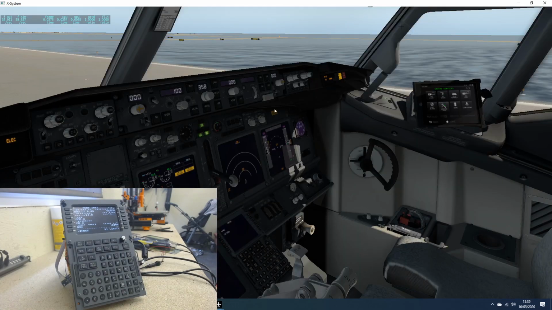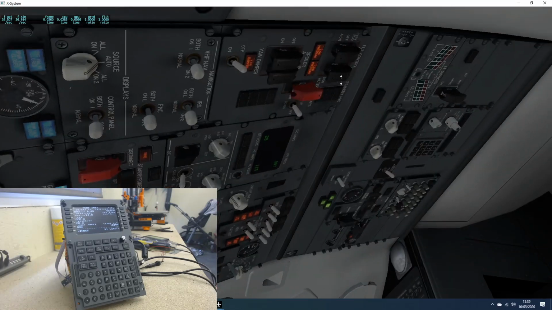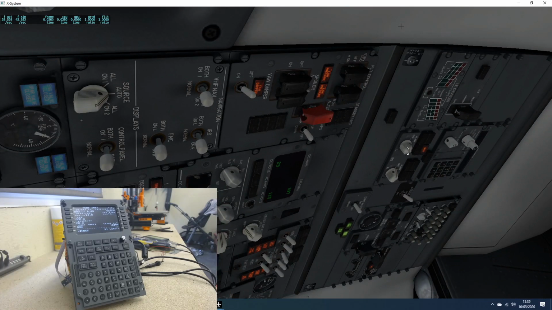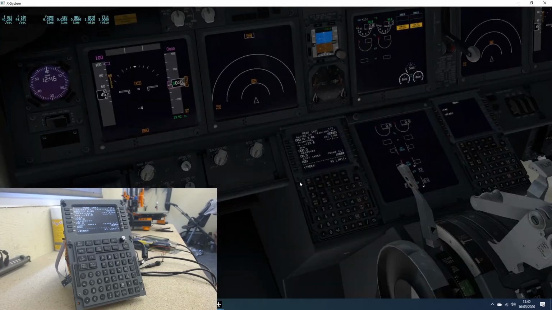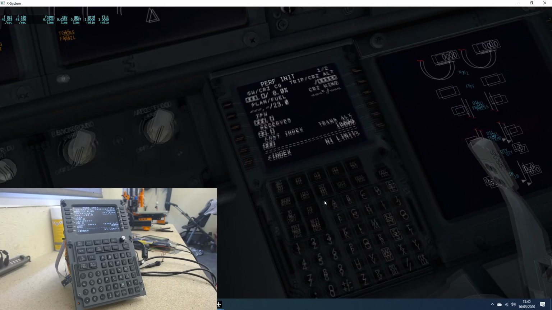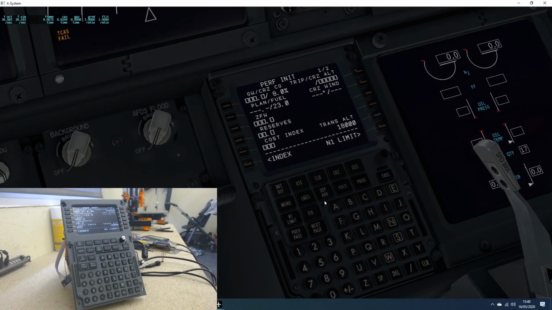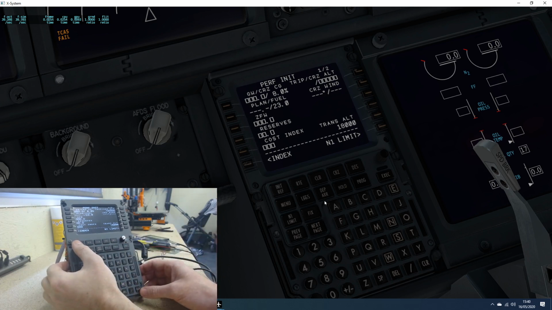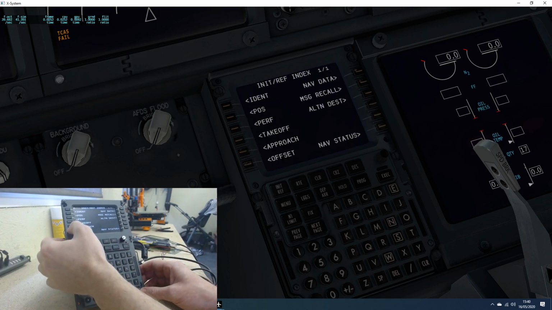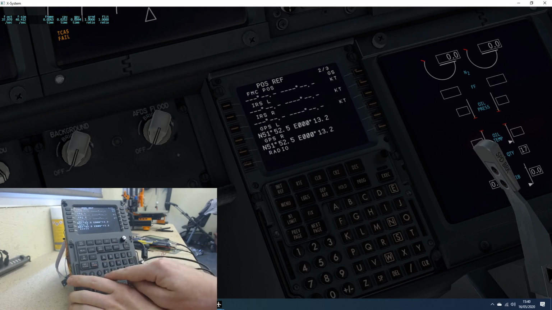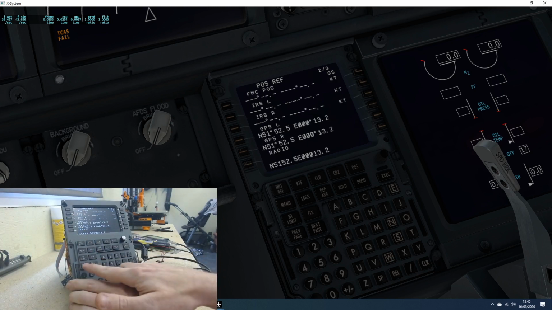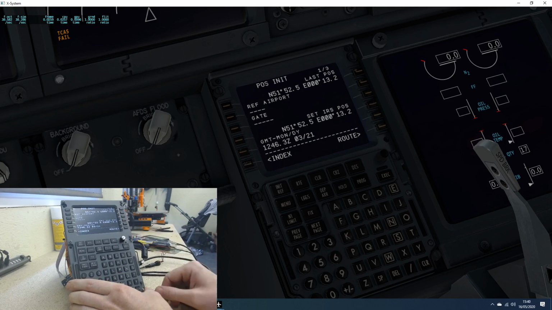What we'll do is we'll get the IRSs aligning. That should bring up a message about, I don't know if it'll bring up the out of date nav thing or not, we'll see. So it's asking here for our IRS position, so we'll go to next page, take the GPS left, previous page, set that in there.